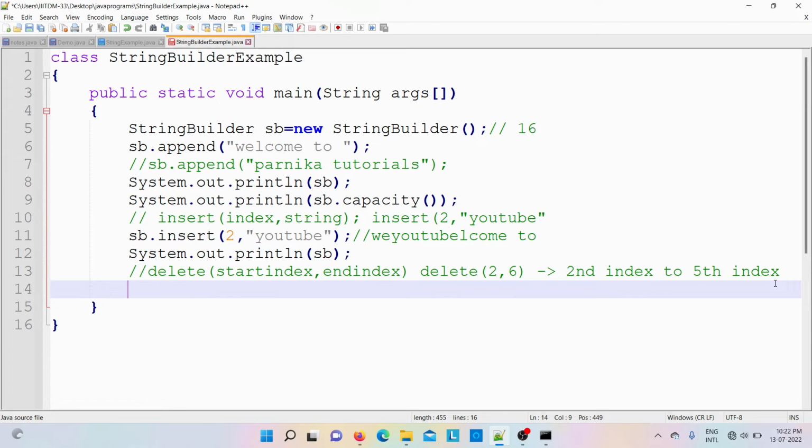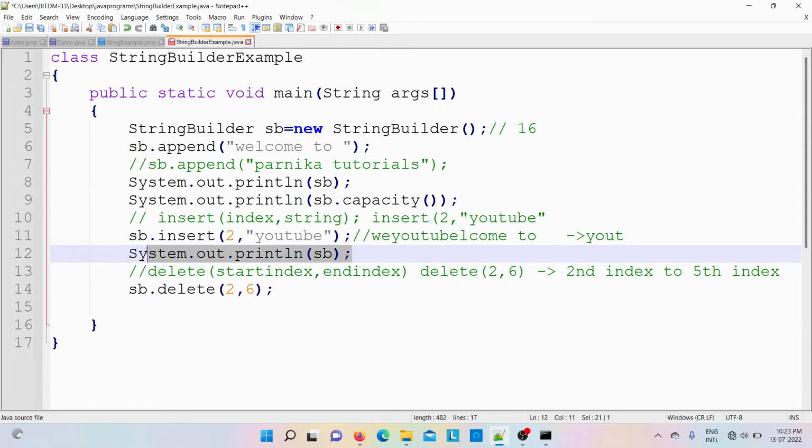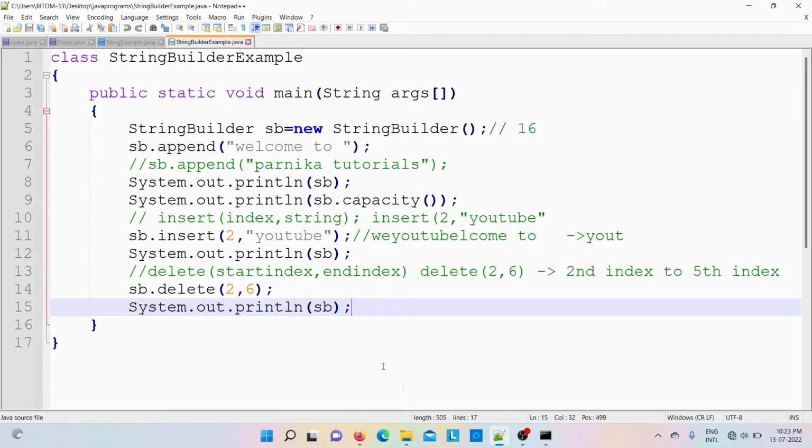If you have to verify, let me write sb.delete(2, 6). From the second index to the fifth index: what is the second index? Y, third index O, fourth index U, and fifth index T. That will be removed. YOUT will be removed. Now if you have a doubt, let me print it after performing the delete operation.